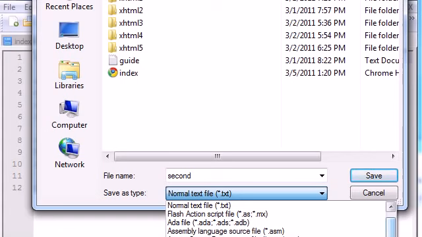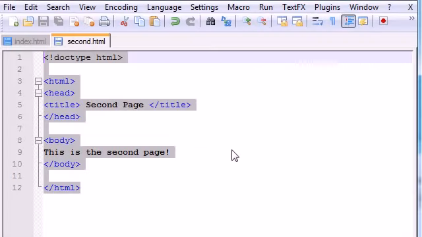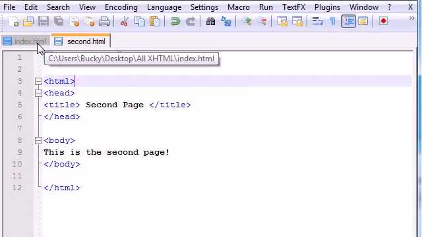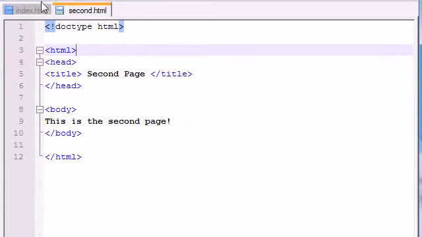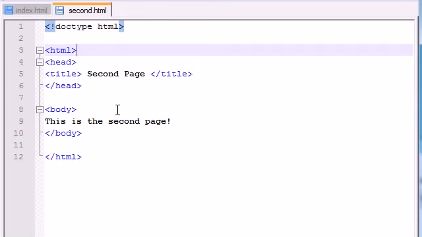And my computer's freezing. That's just great. Second HTML, just like that. So save this page as second. So now in our directory or in our folder, we got two pages. Let me tighten this up just a little bit. And this is the index page. This is our main page. And this is our secondary page. So now our website has two pages.